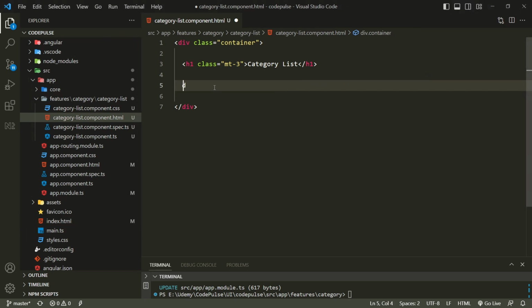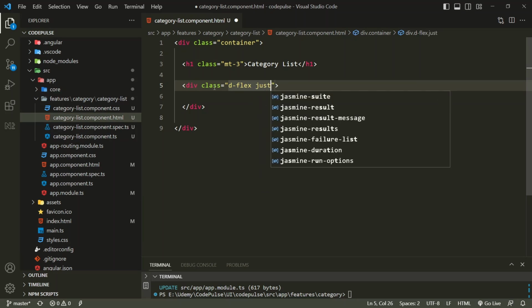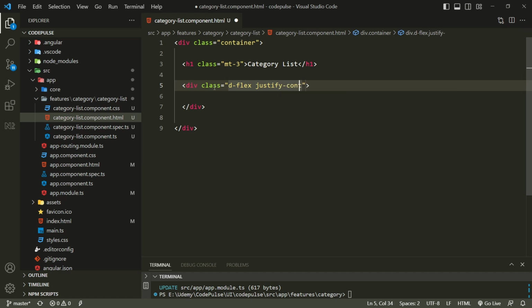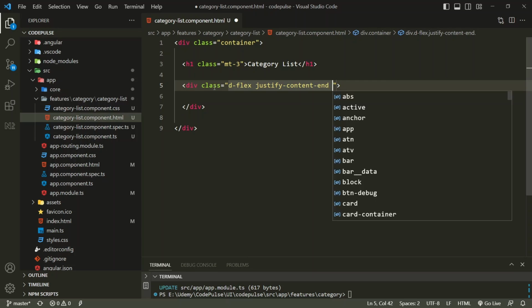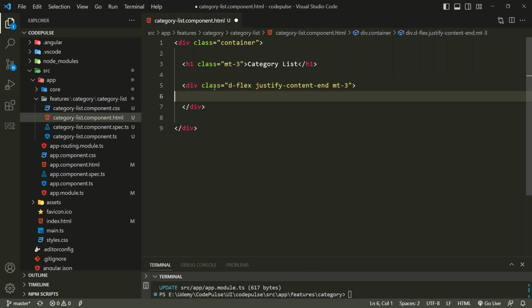After the heading, we will have a div which will have that button on the right hand side. The div will have a class of d-flex to display it as a flex, then justify-content-end to push the button to the right hand side. And again, this will have a margin top of 3, so mt-3.